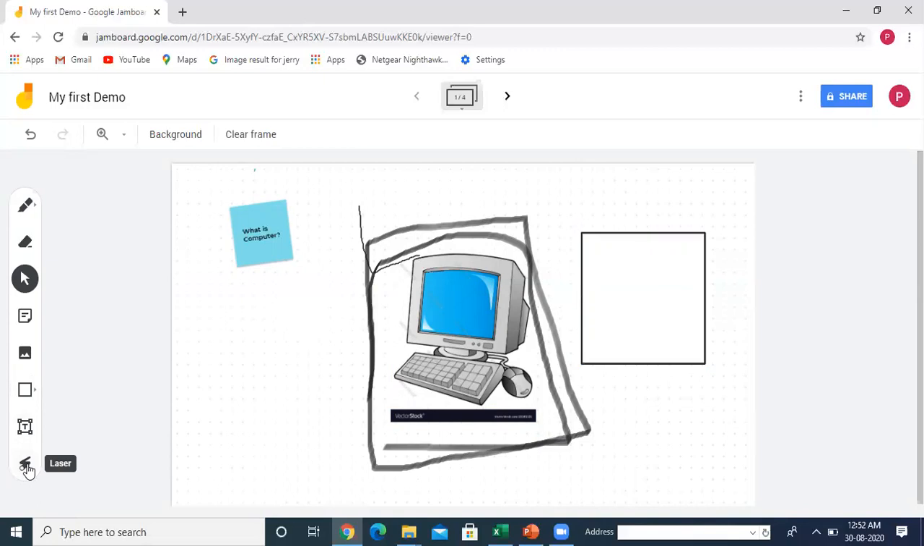This is one important feature which is called laser. In Zoom Whiteboard, it had a highlighter. As you might have observed, it was highlighting, like if I am pointing to a particular line, it will be highlighted. Similar, but in Jamboard, you can see it's a laser. So it is very easy to explain to the students.